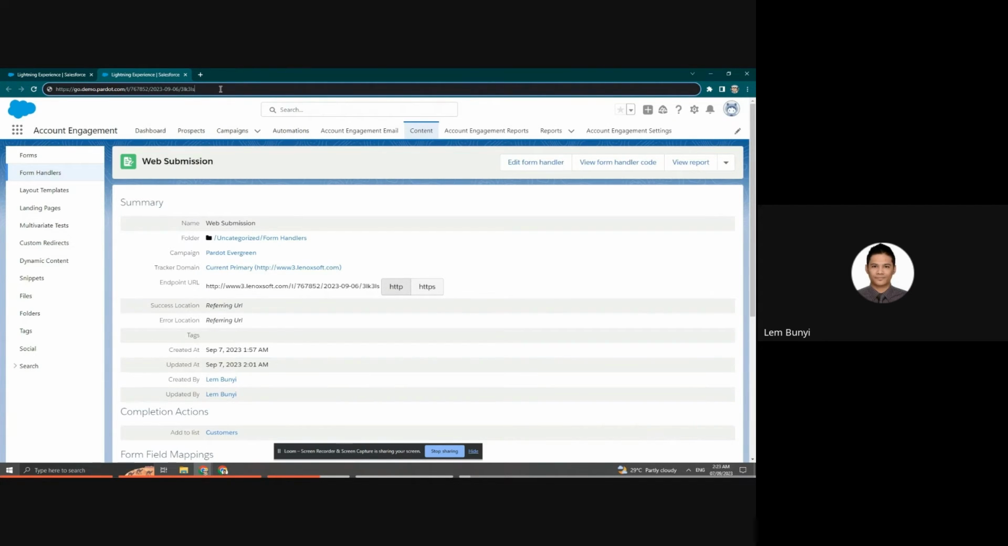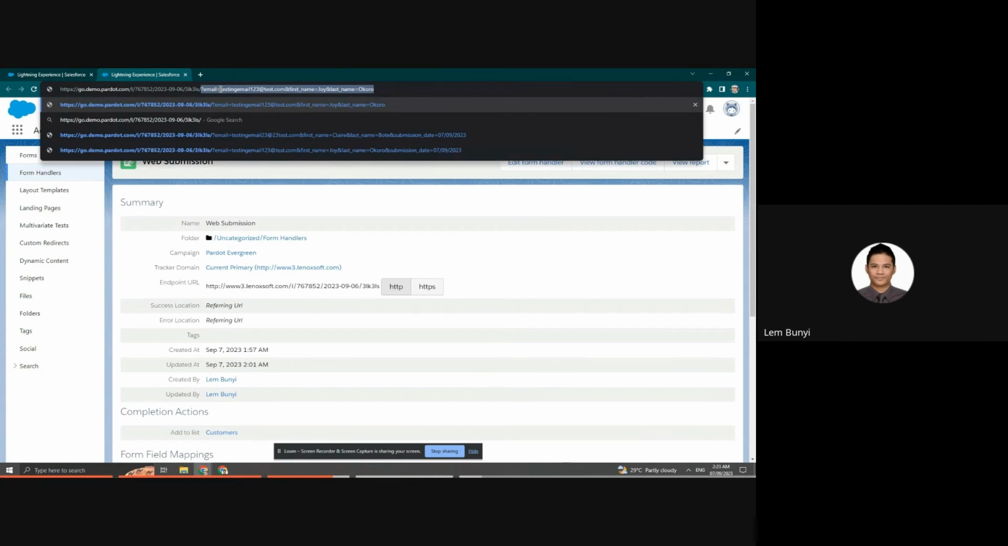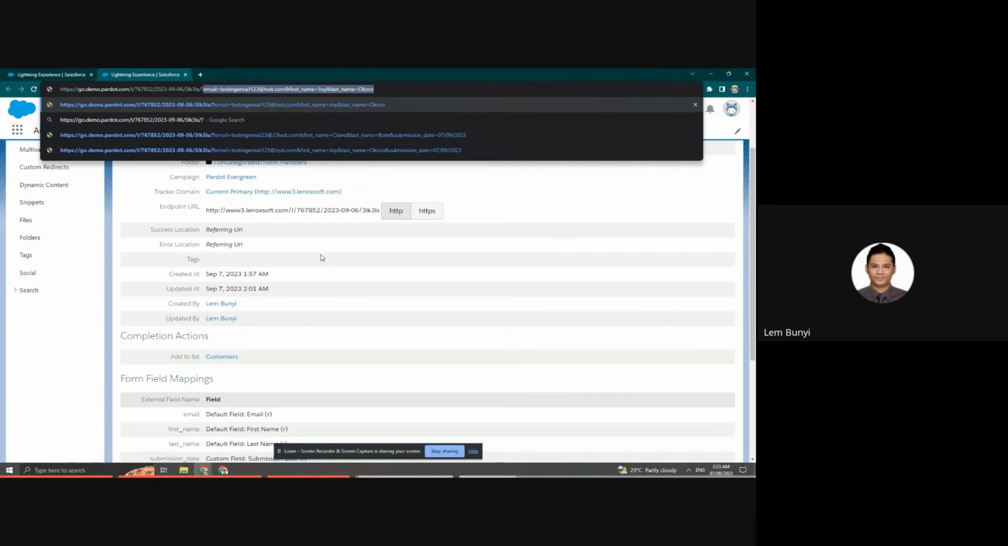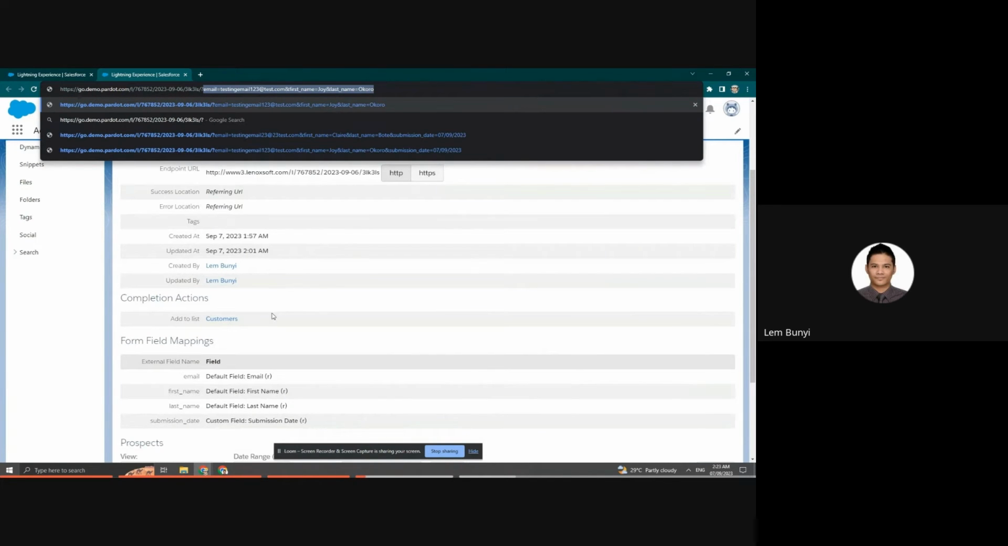Once you copy the HTTPS URL, add a question mark. The question mark ends the URL. As you can see on my form handler, I have four fields: email, first name, and last name are standard fields, and then I created one, submission date, as a custom field just to also have an example of a custom field being tested.